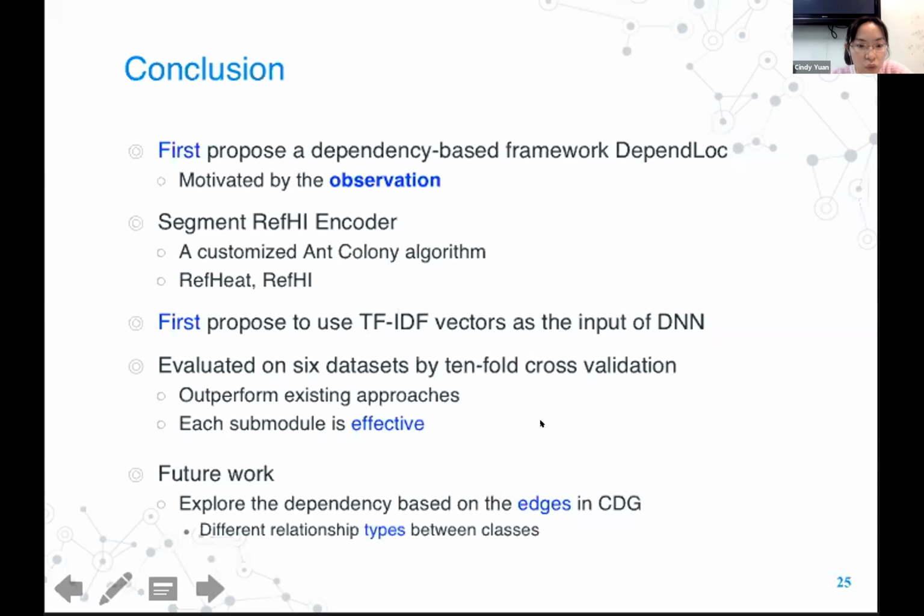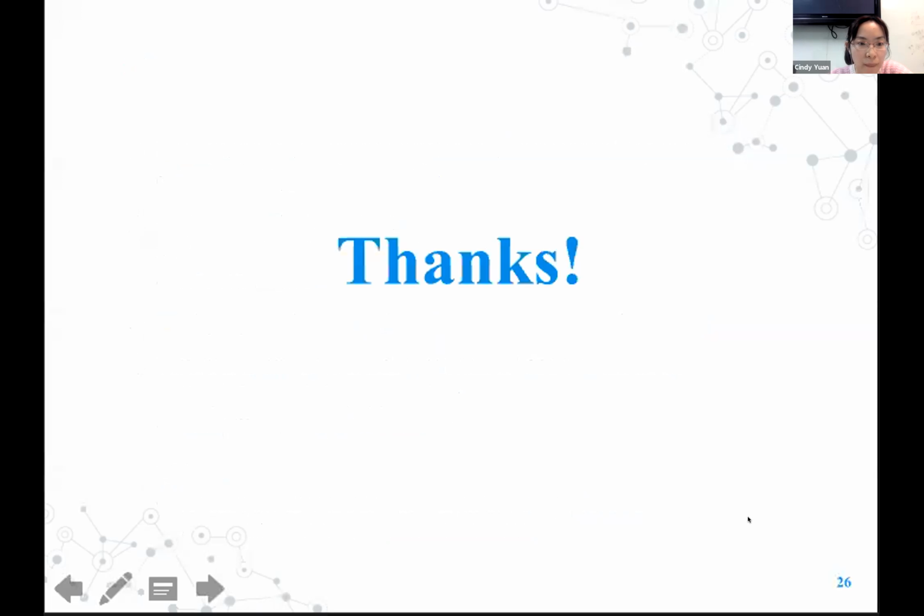For future work, given that the relationship between classes may involve different types, we plan to explore the dependency based on the edges in CDG. Okay, that's all. Thank you.